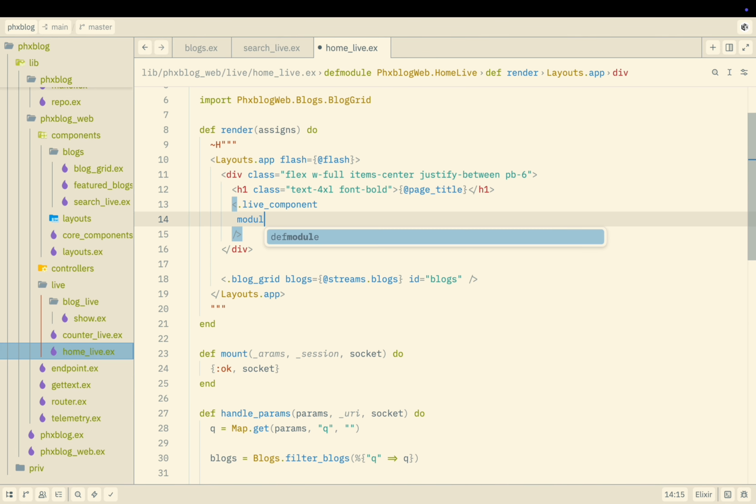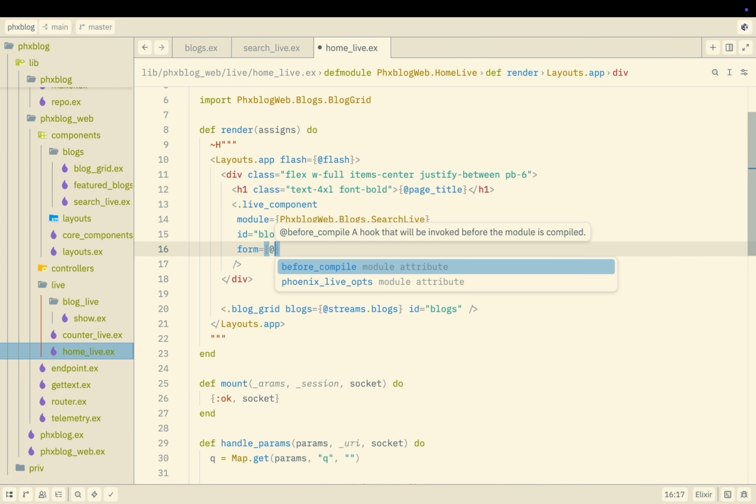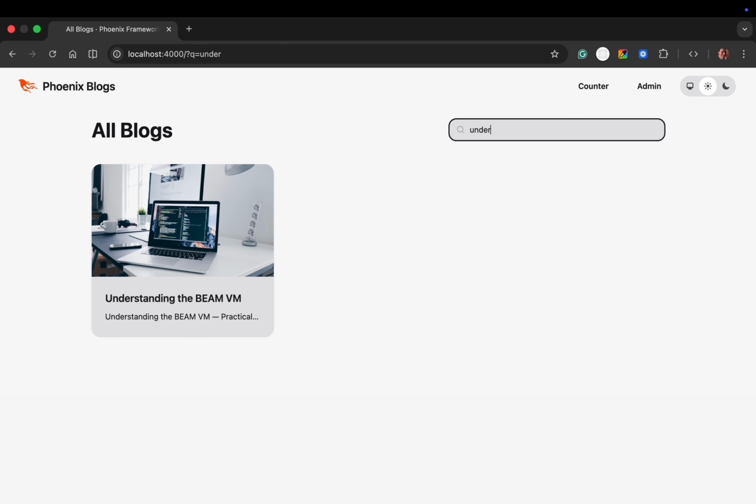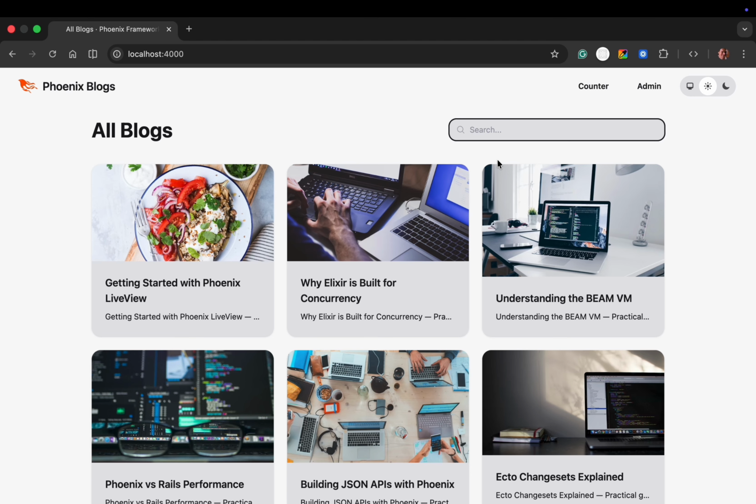Finally, I render the component by providing the module, setting a stable ID, and passing the form state. Let's test it. And now it works exactly as expected. At this point, we have isolated search logic, URL-driven state management, a reusable live component, and a much cleaner live view. Next, we will build on top of this and implement pagination.